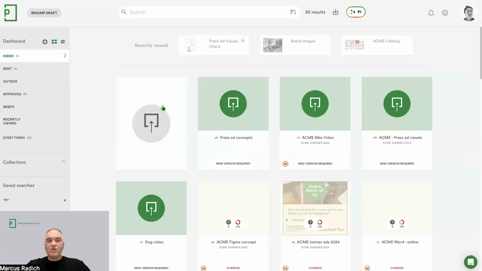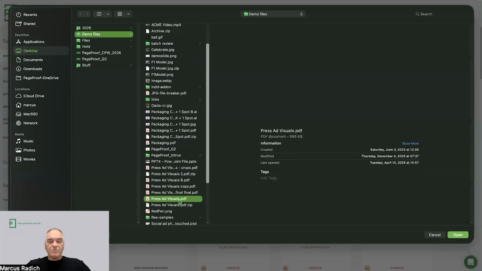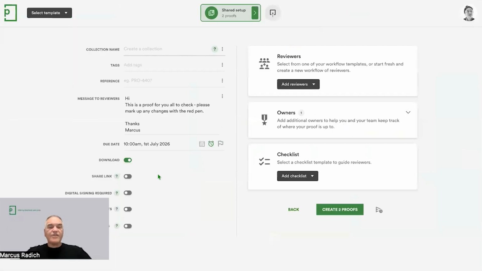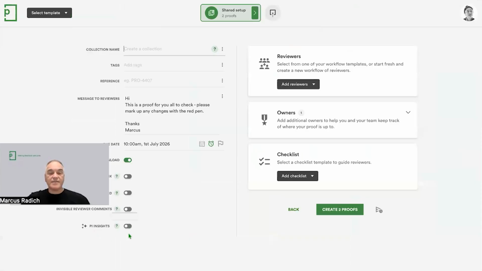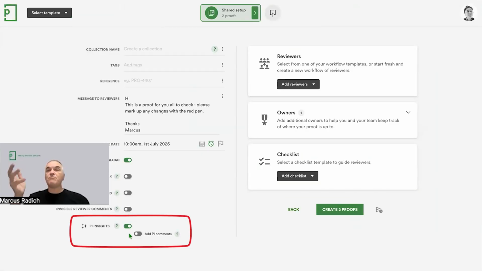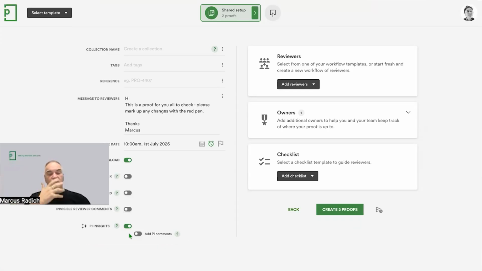If I go in and take a look at the proof setup screen inside of PageProof, I'm going to come in here and say, let's create a new proof, and go to the proof setup screen. Down the bottom here, you'll see I've got Pi Insights. So if I click on Pi Insights, it then rolls down and says, hey, do you want me to comment on this as well? You're like, well, that seems great. So you can switch on Pi Comments. And what that's going to do is, not only are you going to get PageProof Intelligence insights about your proof, you've now got PageProof Intelligence commenting on your proof. And it's absolute magic.